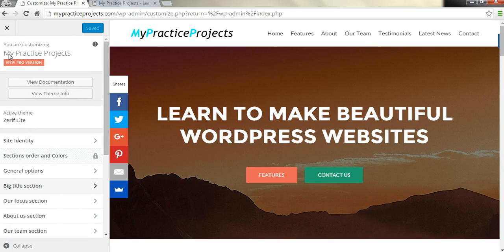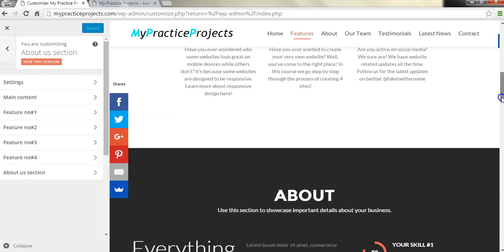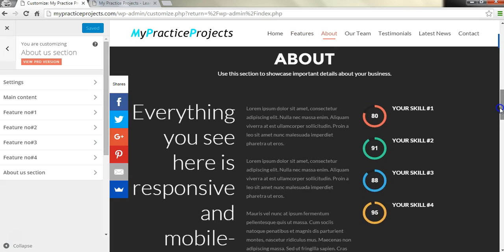the back button again, and then we will go to the About Us section, the one down here. It says About at the top, and then it has a larger heading on the left side, and on the right side it has 3 different paragraph text areas, and then it tells your skill set with a number representing a percentage of your skill set.